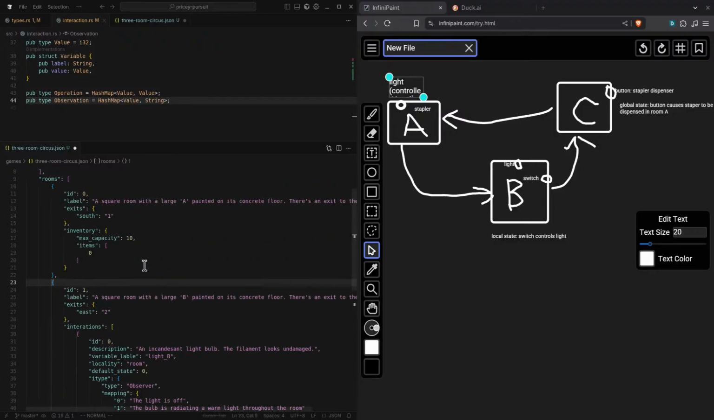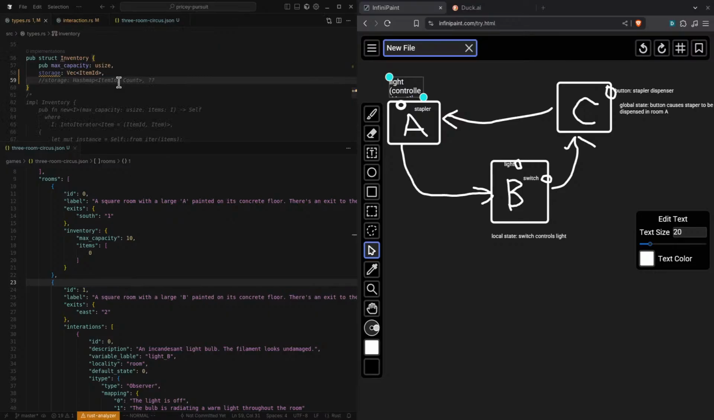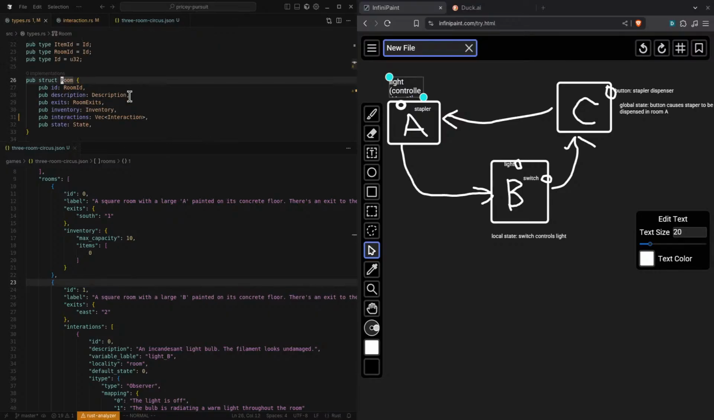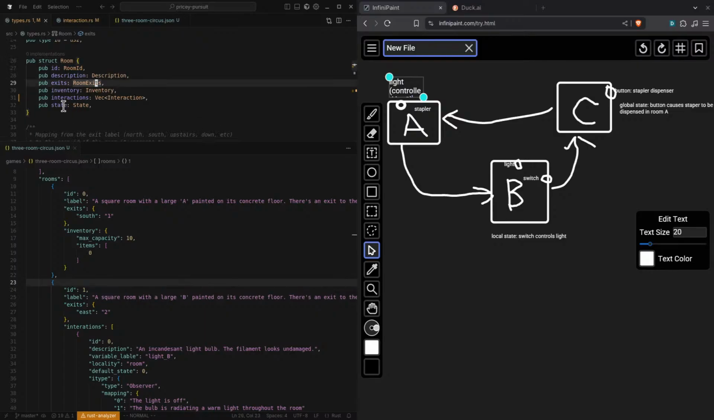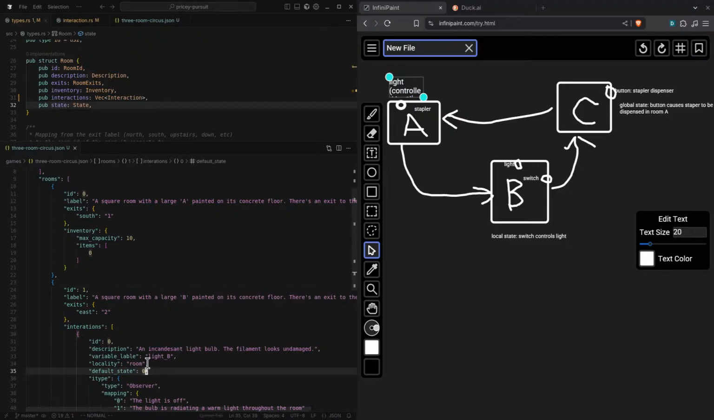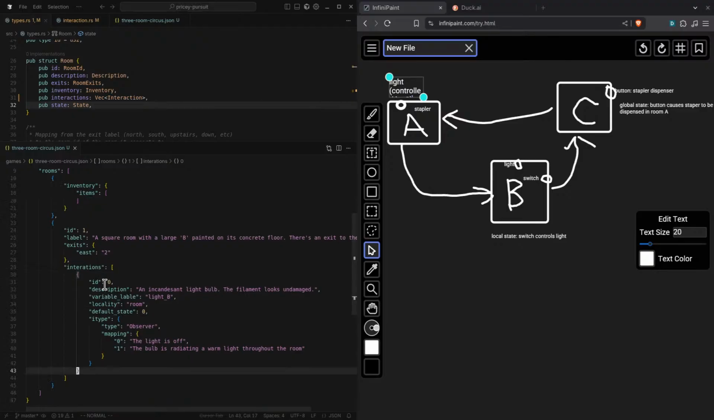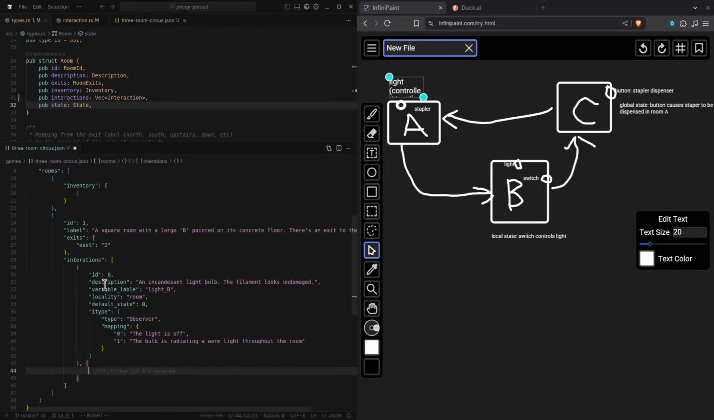Right, well now we just need to get back. This is room B. Let's go back to rooms. Interaction state. We do have room state, but it's not something that's defined in this file. The defaults are defined here. Alright, but we have more than one interaction. We have a second one to define.